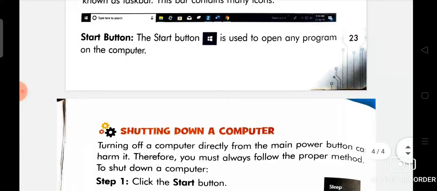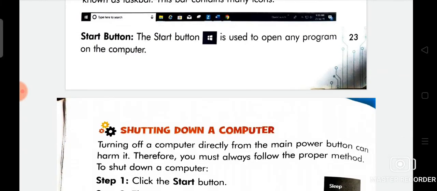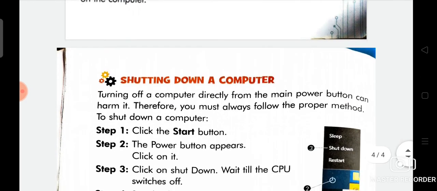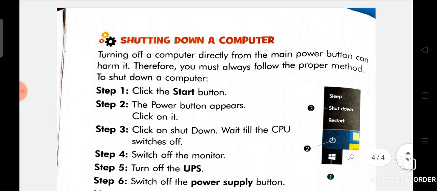Next, the start button. The start button is used to open any program on the computer. Why do we use the start button? We use the start button to open any program on the computer. So students, please turn over to page number 24, and your next topic is shutting down a computer. It is a very important topic for you. How can you shut down a computer?